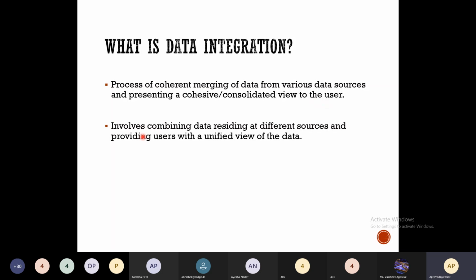Data integration involves combining data residing in different sources and providing users with a unified view of the data. So keep in mind, data integration is combining data which is residing at different sources and providing users with a unified view of the data. The user will look at the data as if it is present on a single site, but it is present at different sites and collected at one site.